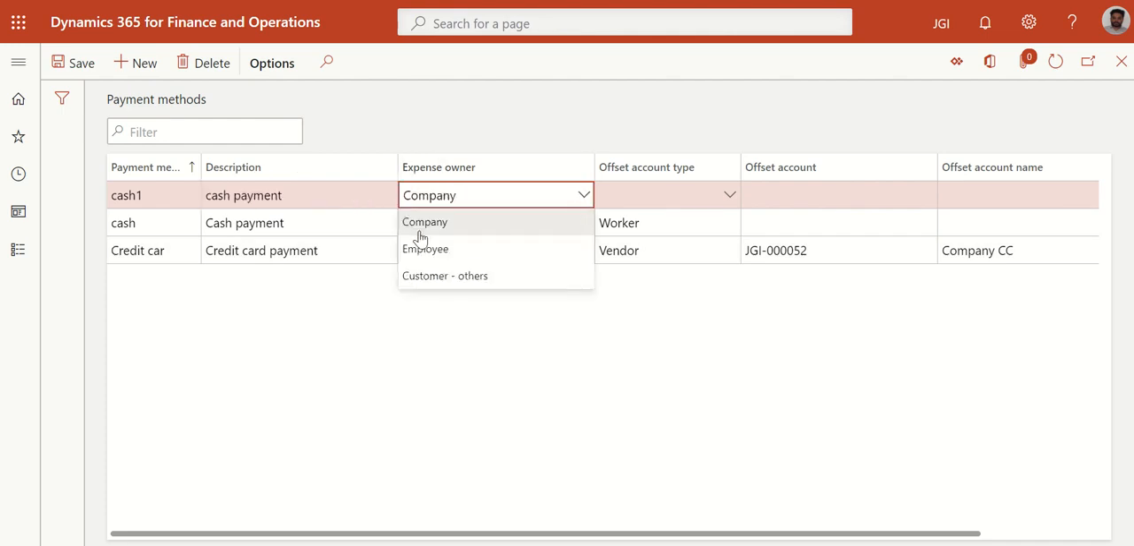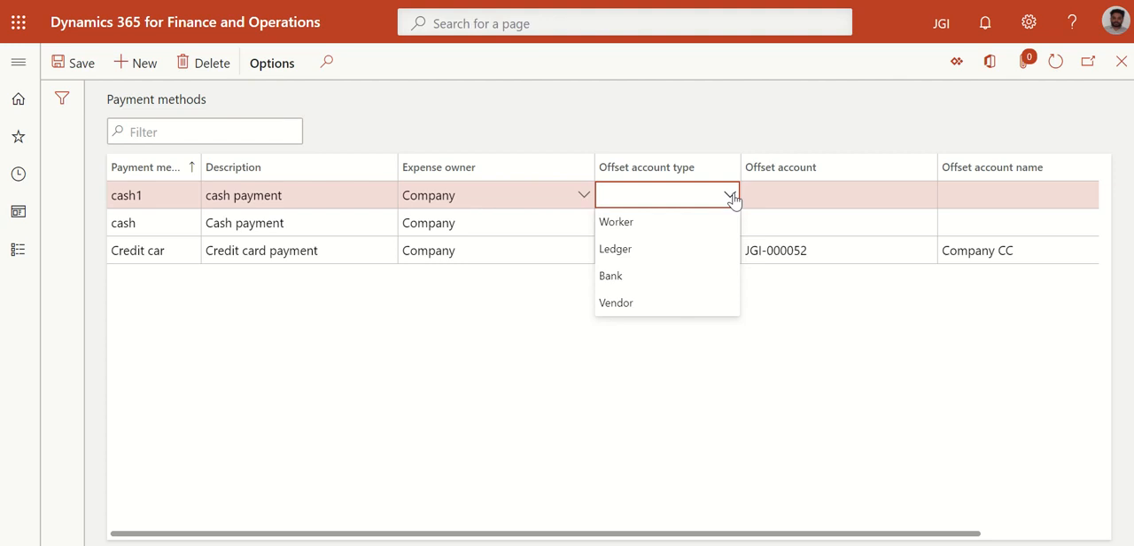Expense owner: you can see your employee or company, generates company, your offset account type, see your worker, ledger, bank and vendor. For cash, generally it will be your worker, so you don't need your offset account because you don't know which employee you're paying, so you can keep this as blank, save. So this is an important thing.